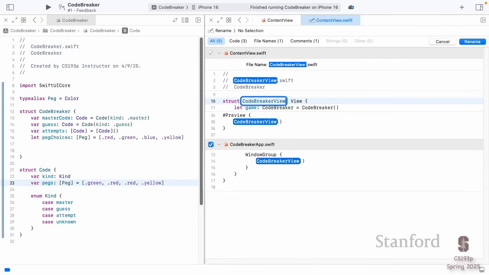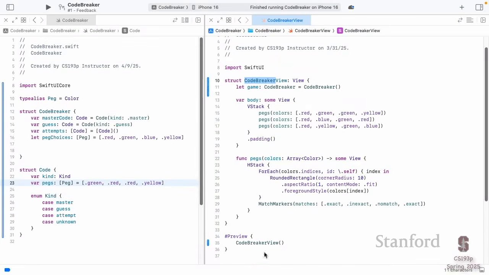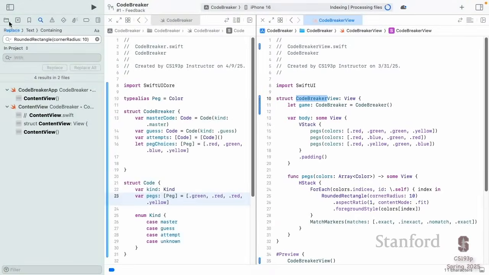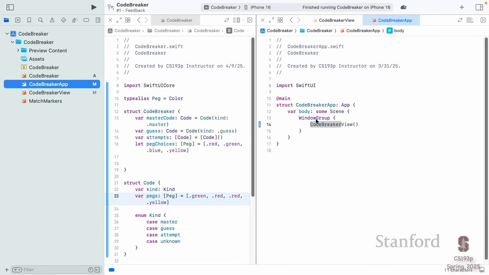You see how all of them are changing? Yeah, it looks good. Now I'm going to click rename. And so it renamed everything. It renamed this. It renamed the preview over here in our files. It renamed the file to be CodeBreakerView in our main program. It renamed that. So it did absolutely everything we wanted to do there.